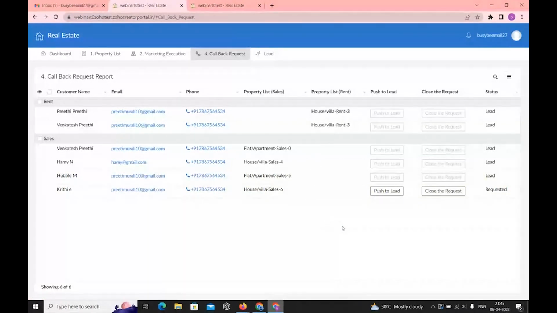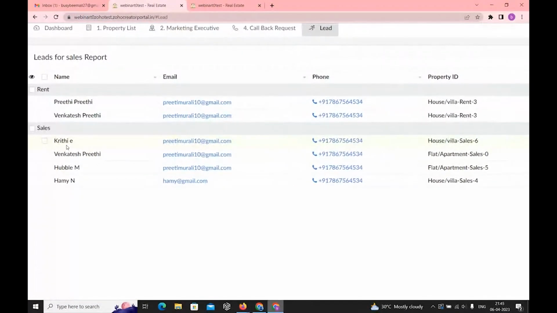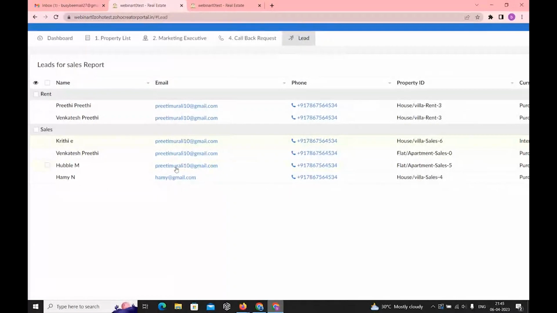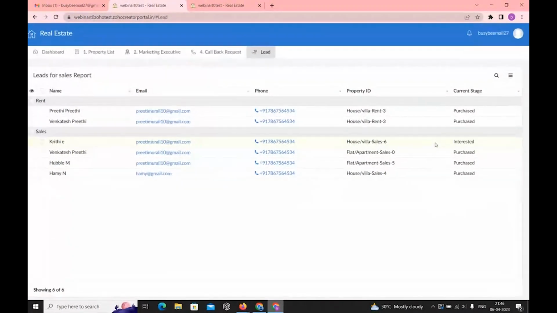After talking with the customer, if the customer is interested, he can push the customer as a lead. If they are not interested, he can close the lead from here. Now I'm going to imagine this person is interested in buying the property, so I'm clicking on push to lead. As soon as I click on push to lead, a lead will get generated on behalf of this person. So from here, the marketing executive has generated the lead.